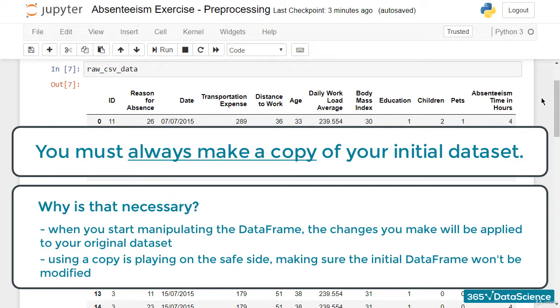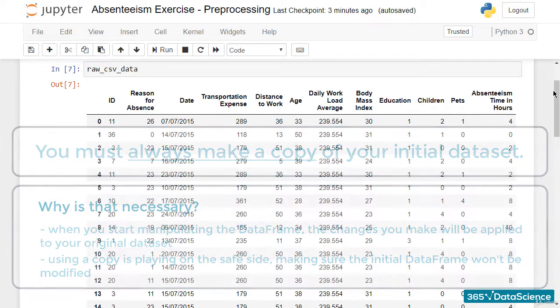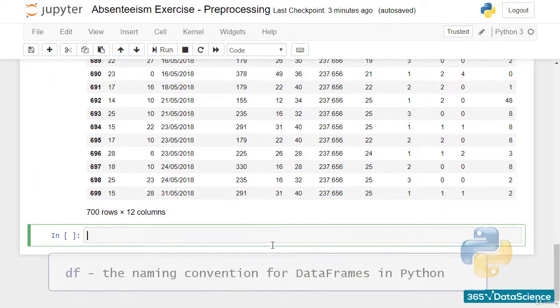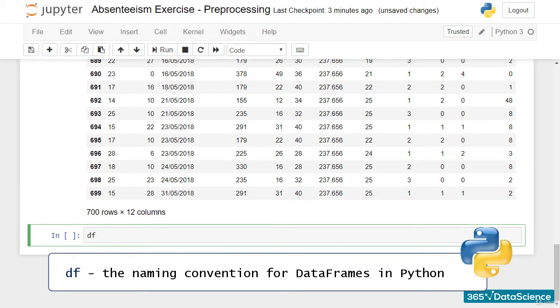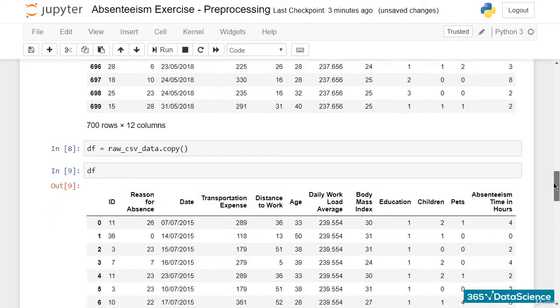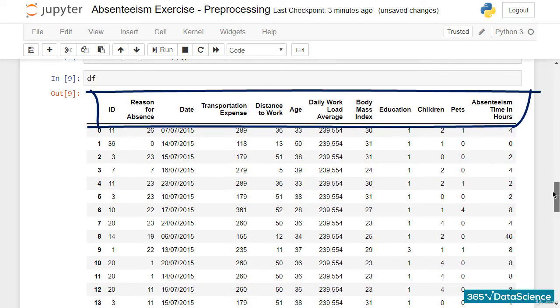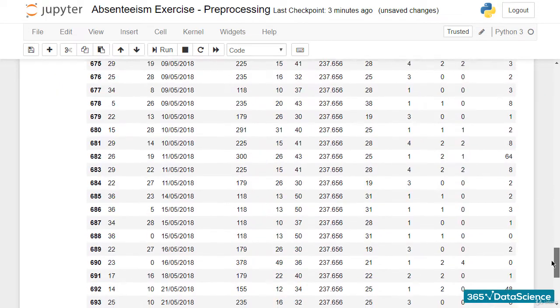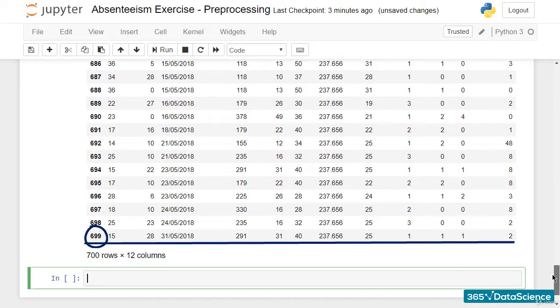This was the logic from a programming point of view, and now we'll show you how to do this in Python. To a new variable called df, which is the naming convention for data frames in Python, we will assign a copy of the initial data by typing raw_csv_data.copy(), open and close parentheses. And that's it. Did this work? Let's check the content of the variable df. Absolutely. We see an identical, unaltered data frame, which is an exact copy of the original raw CSV data.